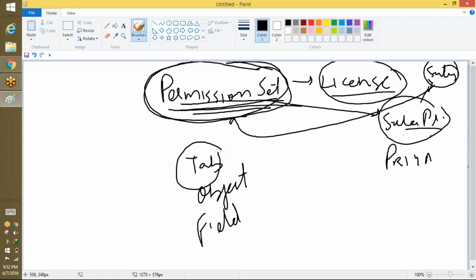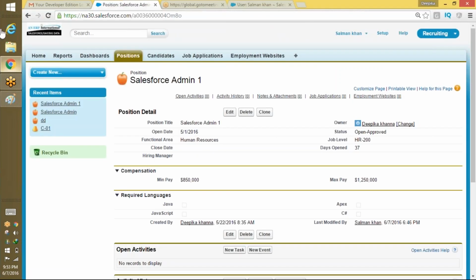So the 3 things here are: if you know which profile you're going to give this permission set to, use the same license. If you're not sure, use whatever you want. Second, through a permission set you can give more permissions, but you cannot take away the existing permissions he already has. The third thing, one user can have as many permission sets as he wants. Now let's go ahead and take a look at the permission set topic.